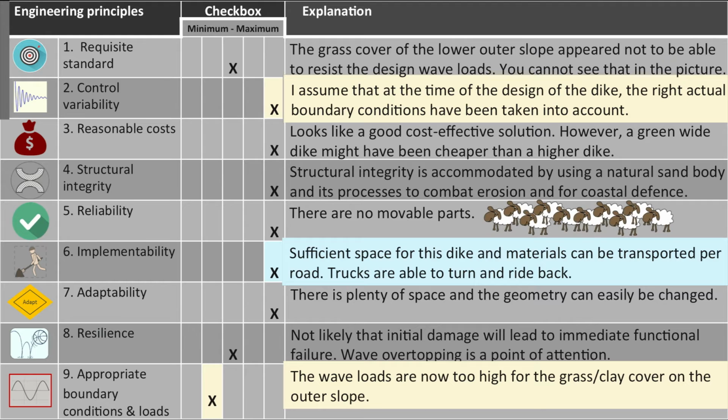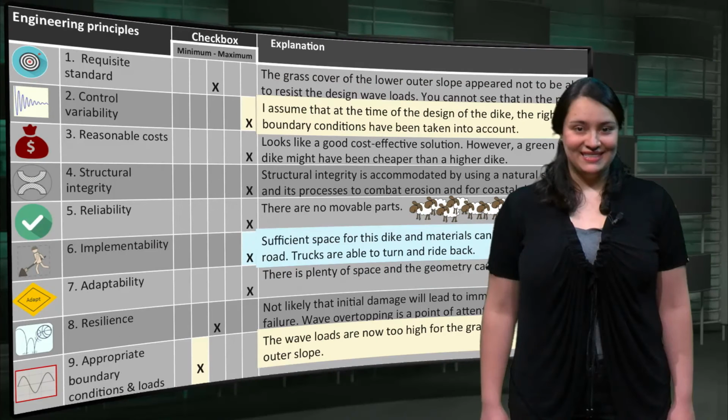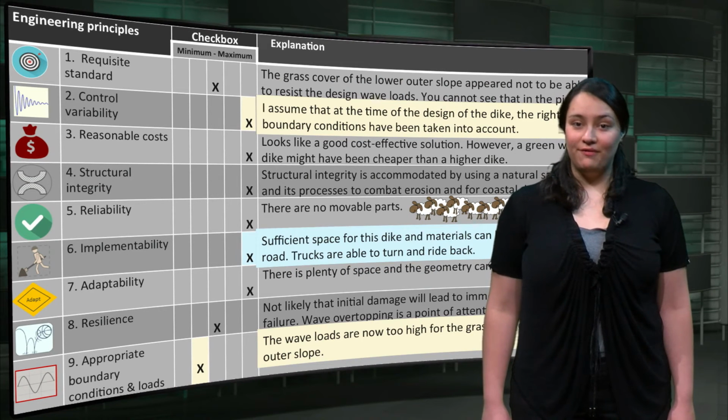For instance, for the reliability principle, the role of the sheep in keeping the grass short, which in turn maintains the cover of the dike, could have been mentioned. Finally, a very important point. Check that your peer has evaluated the Building with Nature design and not the conventional solution. Did you notice that this form was completed with a conventional solution in mind?